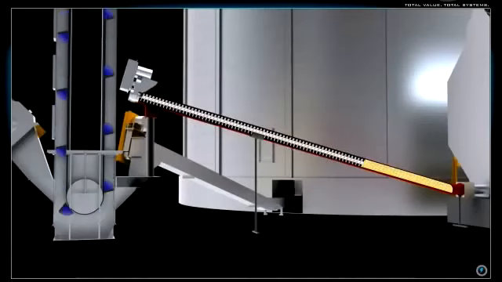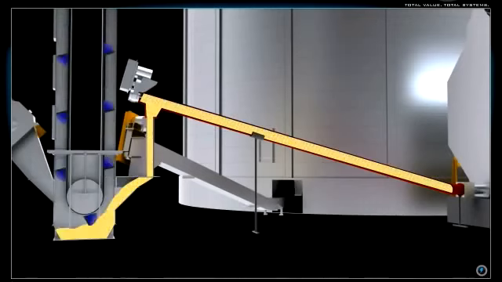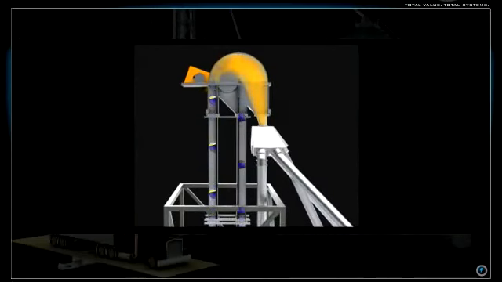Now that the grain has been dried, it's placed in dry storage, where it will be kept cool and dry with fans pulling fresh air into the bottom of the bin and exhaust vents releasing warm air from the top of the bin.